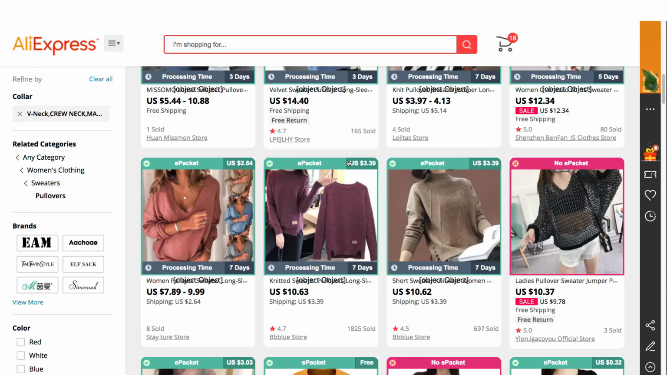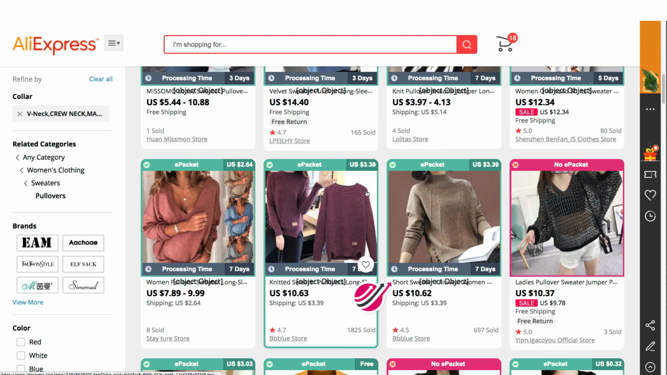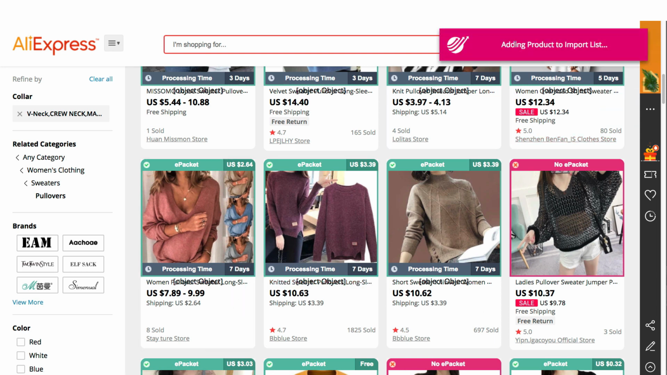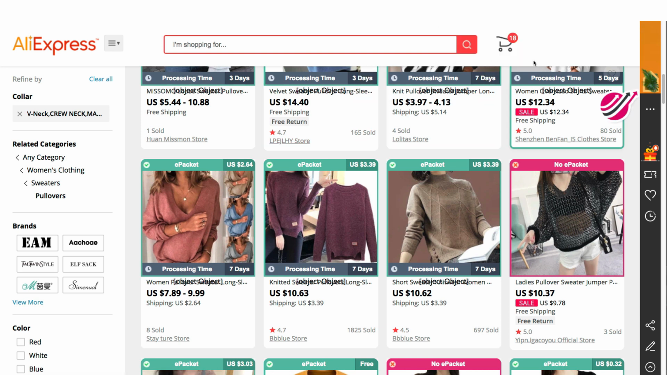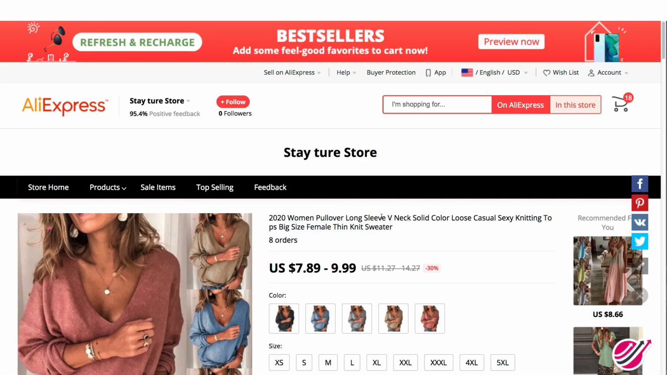You're going to be able to pick any of these products and quickly send them to your store by clicking on the Sell the Trend logo here. If you click on this, you can see here it says adding products to import list and product added to import list. We're going to talk about the import list in 2 seconds, but let's go into one of these products here to see another way to add products to this import list.